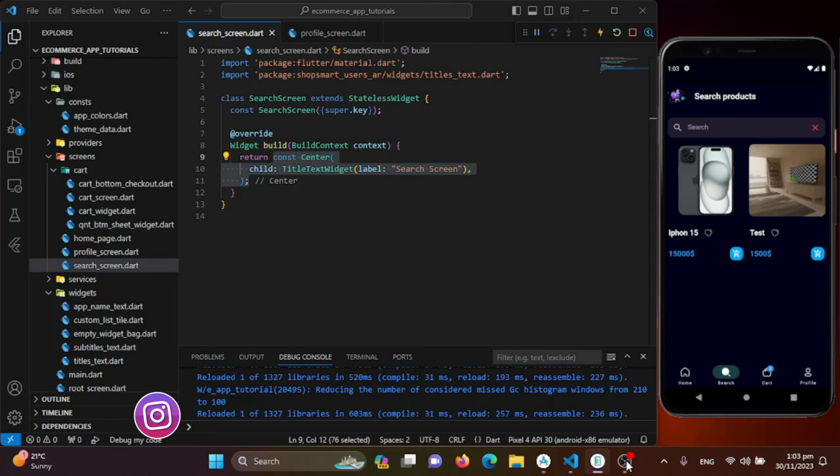Today we are diving into the search screen and making our application more interactive. Let's jump into the code. But first let's see what we are going to design in today's episode. So here is the application. We are just going to design this in today's episode.